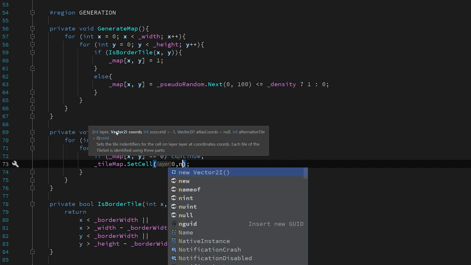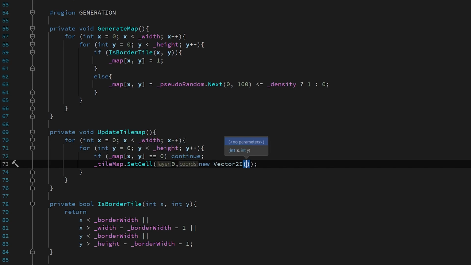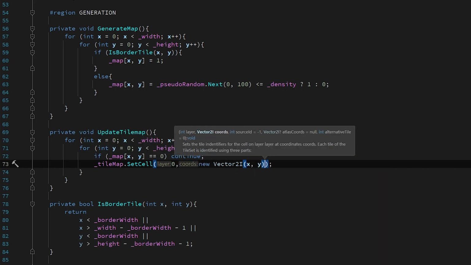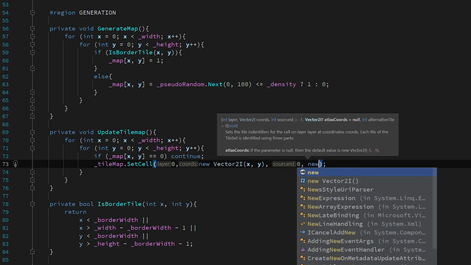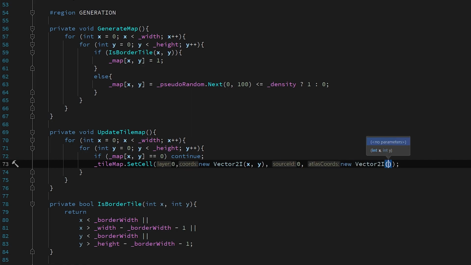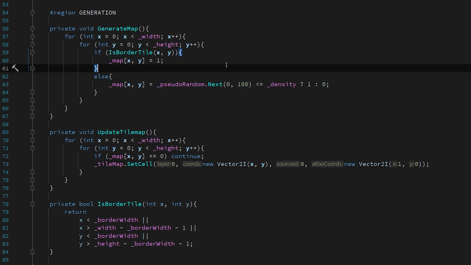For the coordinates, we'll say new Vector2i, x comma y. For the source ID, we'll also set that to 0. And for the atlas coordinates, that will be a new Vector2i as well. That is just 1, 0. Okay, we'll save that off.